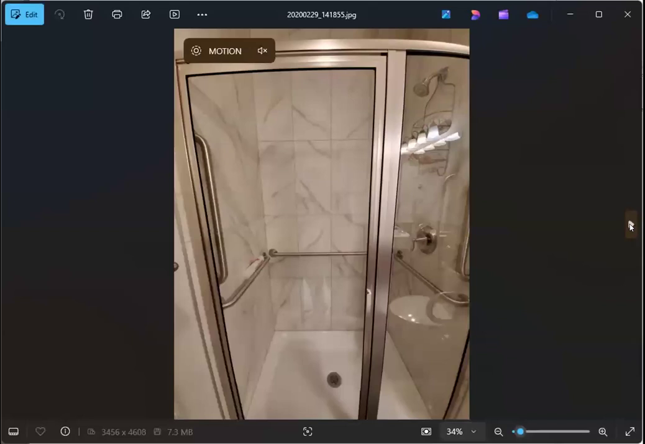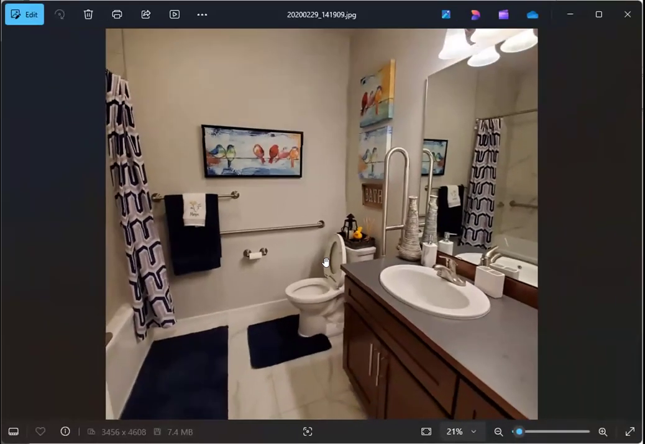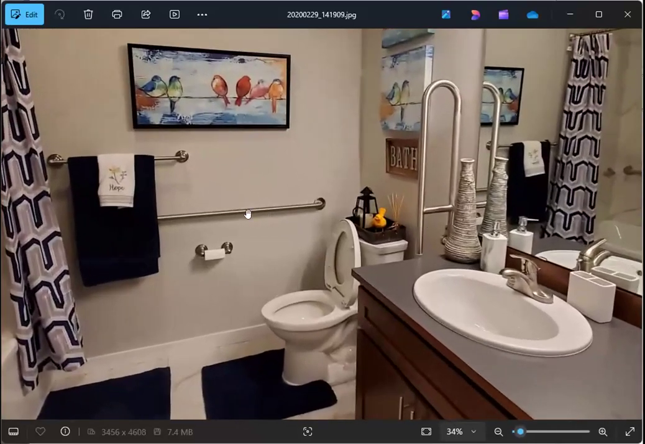And then let me show you. So this is an example of a regular horizontal grab bar that's mounted to the wall, and then a pull down grab bar right here. All right. Let me go back to the Word document.